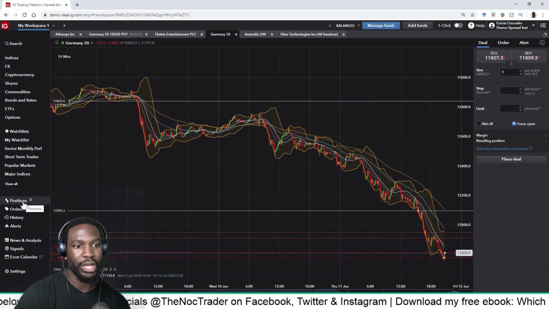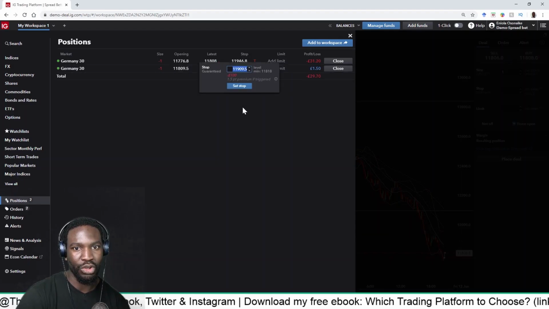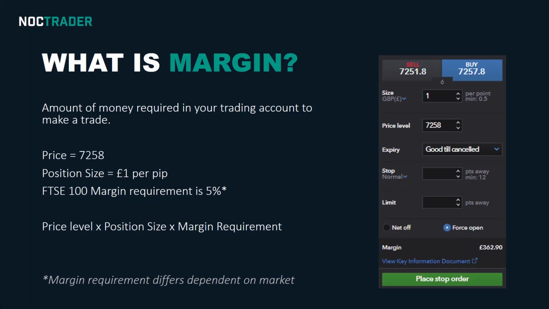So then if I check my positions, as you can see here, this is my trailing stop loss. This is my guaranteed stop loss, little G here, and it gives you all the information on your guaranteed stop loss here. So the margin is the amount of money required in your trading account to make a trade. Now, I'm not going to go through this calculation, but this calculation on this line here is how to calculate what your margin requirement is. It's the price level times position size times margin requirement.